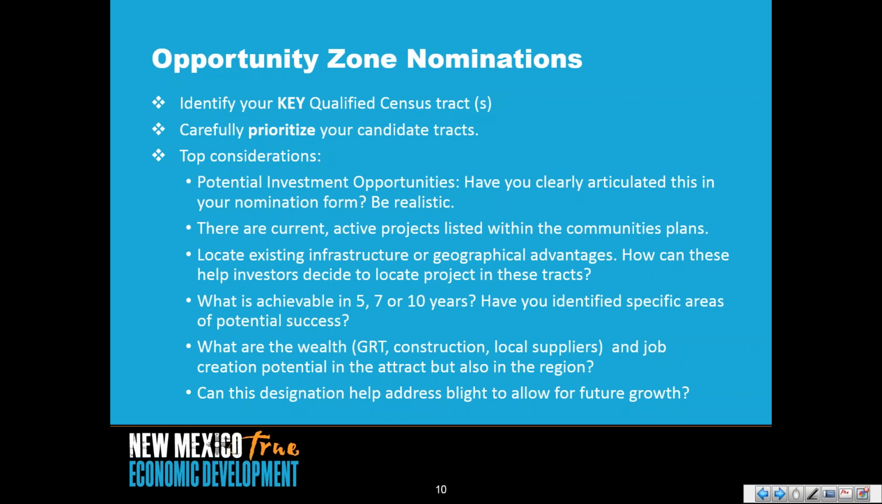Think about what is achievable in the next 5, 7, or 10 years within those tracts. Have you identified specific areas of potential success? Are there existing projects that are either on the drawing board or in process? And how do those potential projects fit in to future investment opportunities? What are the wealth and job creation potentials to attract investments into the region?